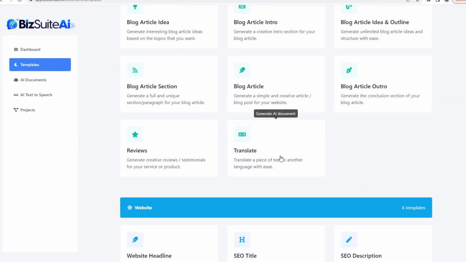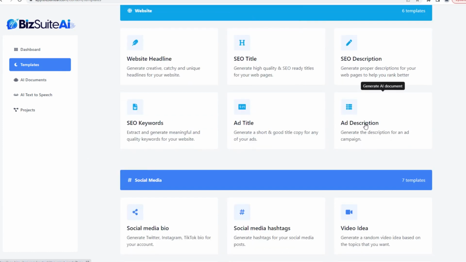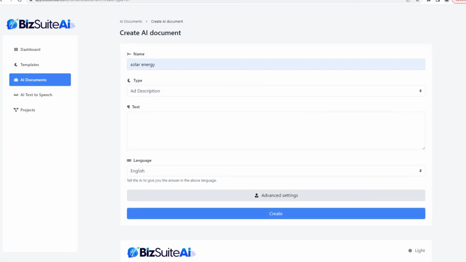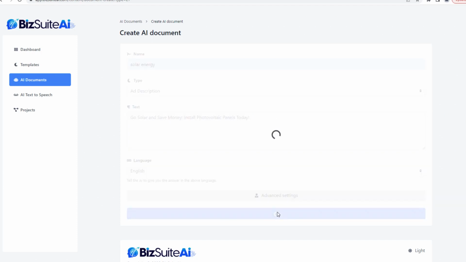Going back to templates, we can also generate an ad description. So for the text, I don't want to write an entire description myself. I want the AI to do that. So what if I simply paste that short little headline that it just gave me and then rely on the AI to extrapolate upon that?